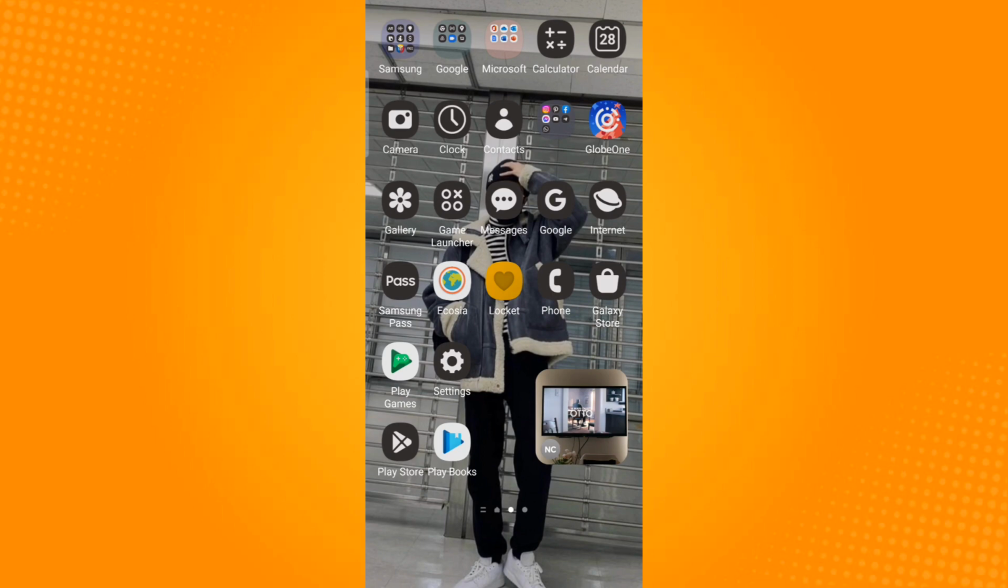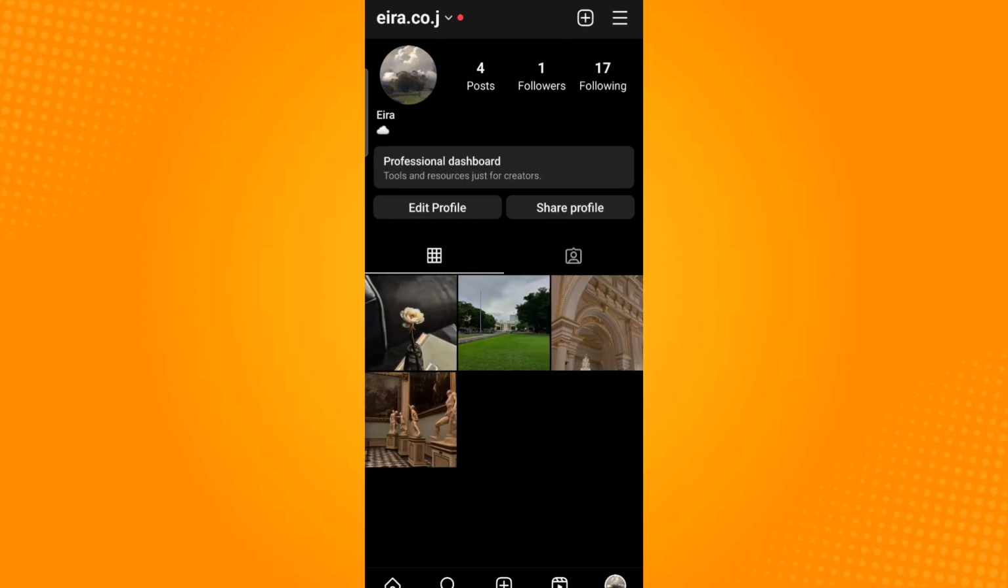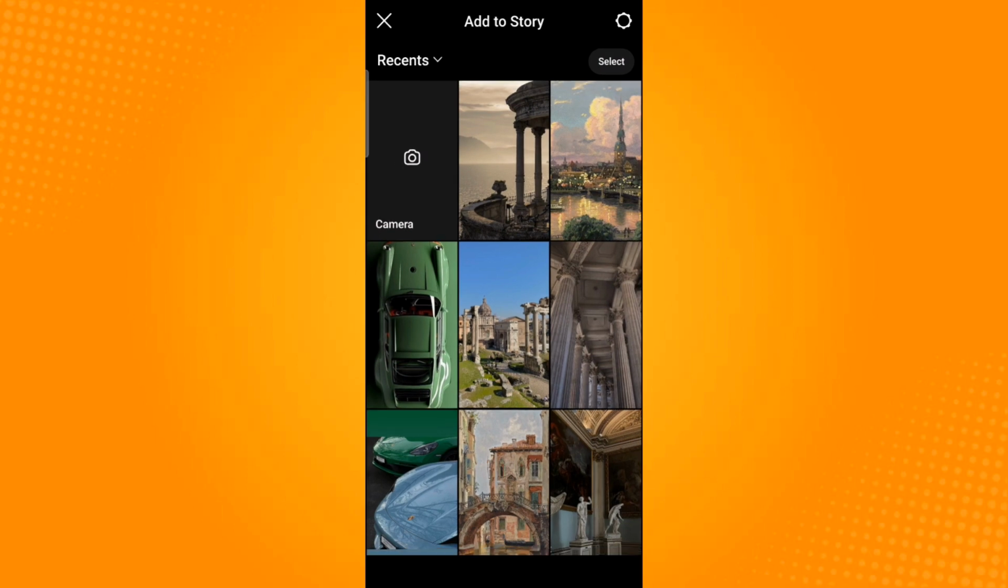Close the app. Now locate your Instagram application and open it. Now click your Instagram profile icon, which is located in the lower right corner of your screen. Then click on your profile icon, which will direct you to your photos. Now select the image that you want to post in your story.